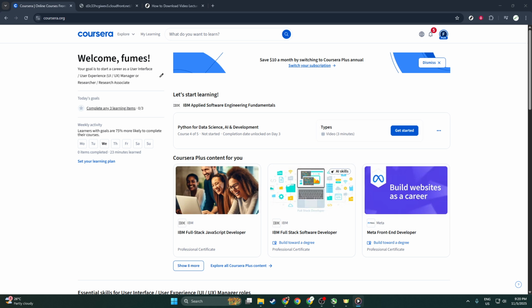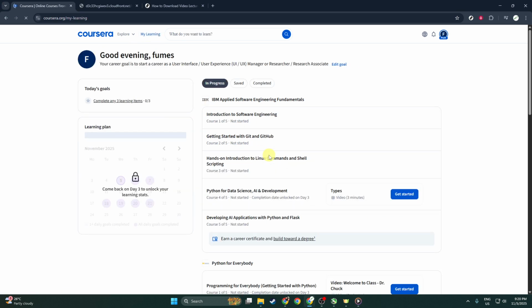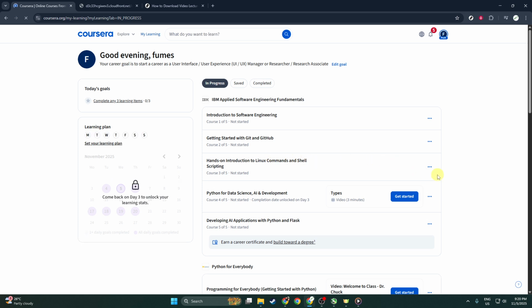Once you've successfully logged in, direct your attention to the top navigation bar. Here you should see an option labelled My Learning. Click on this option. This will take you to a page that lists all the courses you're currently enrolled in. It's essentially your go-to place for managing your ongoing education with Coursera.